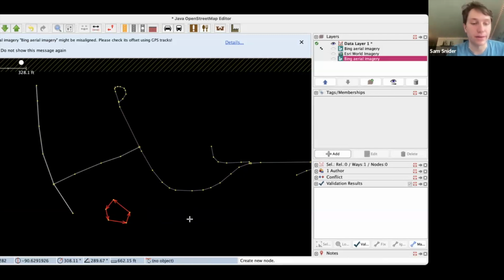And now I can also demonstrate the buildings tool. So the buildings tool is another tool that shows up on the left-hand side.